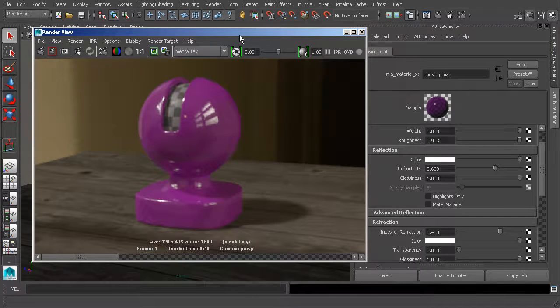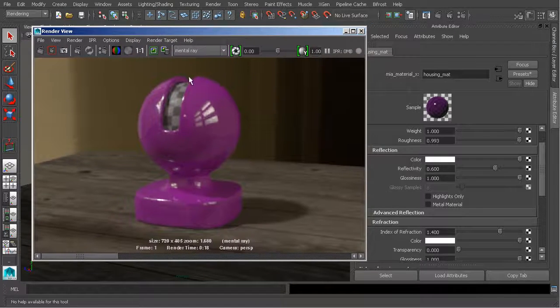If you think about it, everything in the real world is reflections. Even those specular highlights that you observe with your eye, that's really just a reflected light source. So reflectivity carries the entire weight of this with MIA Material X.